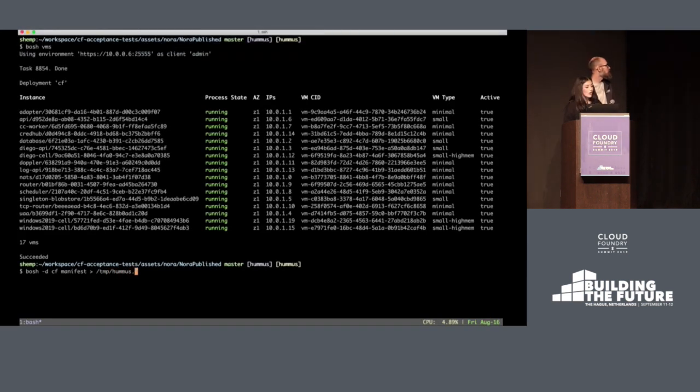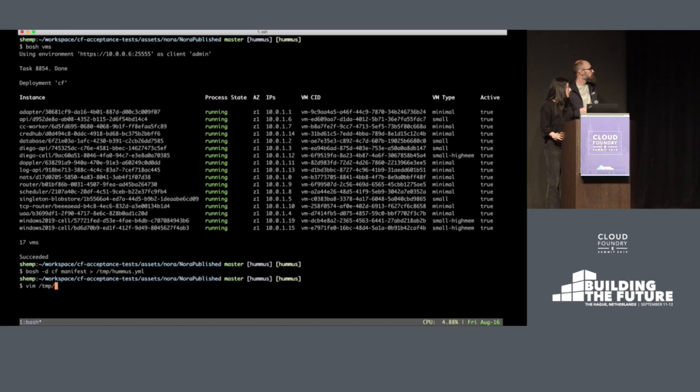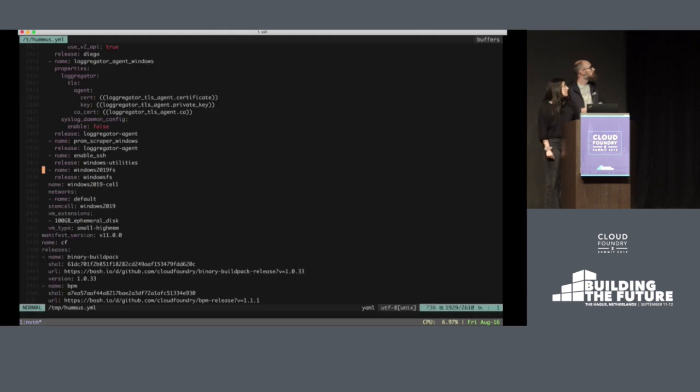Cool, so up on top we have a CF deployment with 2 Windows cells, and I'm just getting the BOSH manifest. And we're just going to open it up, and I'm going to show you that the rootfs job has no certificates in it right now. So here you can see the Windows 2019 FS job. This is where we will eventually add the certificates in the next step.